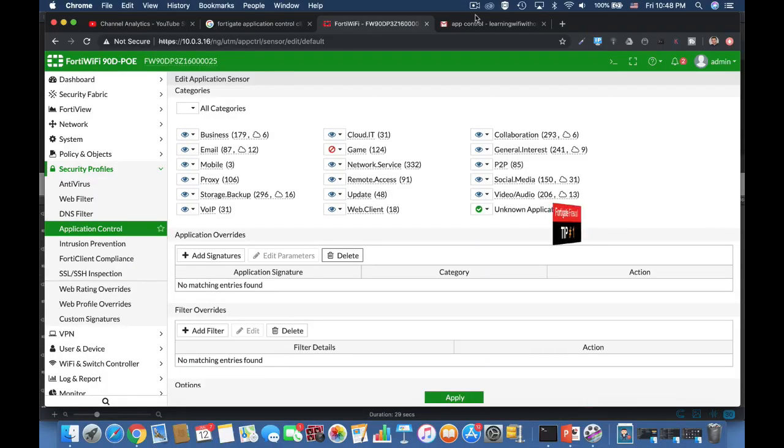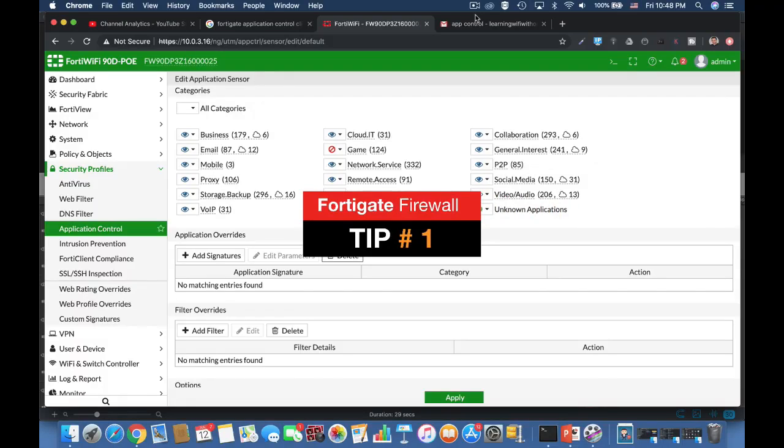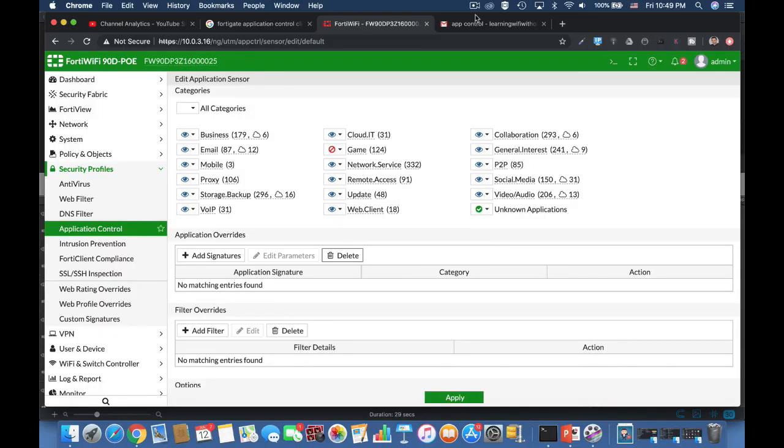Application control scans your network traffic for applications that you wish to control. It does so using the IPS, the Intrusion Prevention System engine, and its protocol decoders. Now the order of the operation is quite significant. The first thing it scans is the application override.